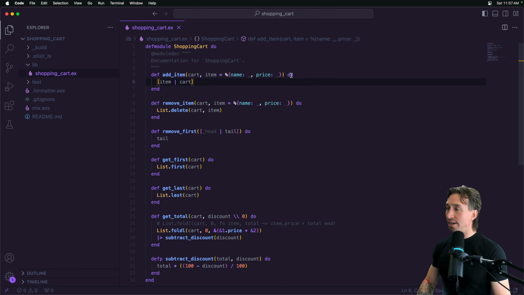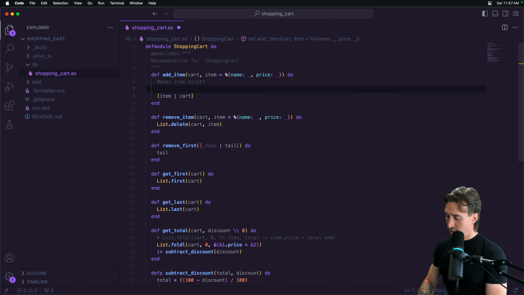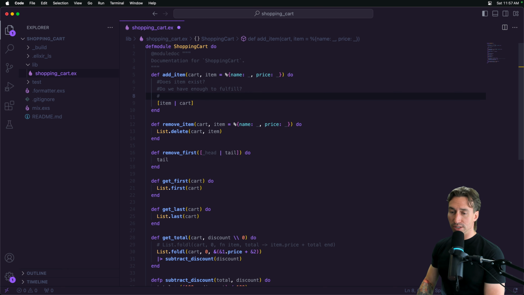So if we go to our add item, I'm just going to make some comments here. We want to make sure it exists. Does item exist? And then we want to make sure we have enough in inventory to take the order, right? So do we have enough to fulfill the order? And then if yes, then we need to add the item to the cart and update the inventory.